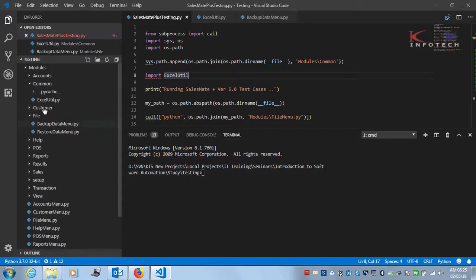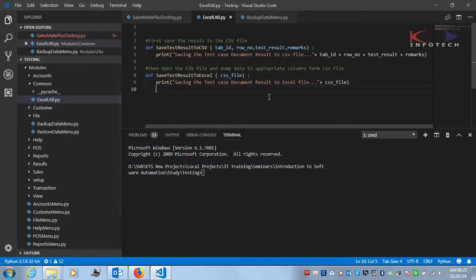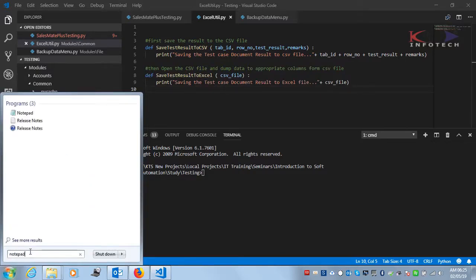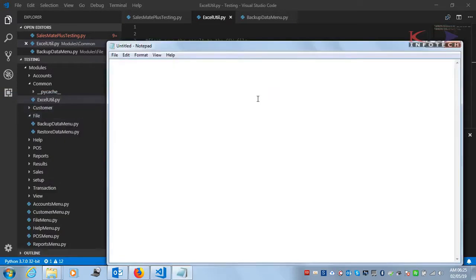Common is here. So I created two utility functions. One is to save the results to a CSV file. CSV stands for comma separated values. For example, let's say Tom, then 45, then Pala. When you save it with a .csv extension, this is called a CSV file.